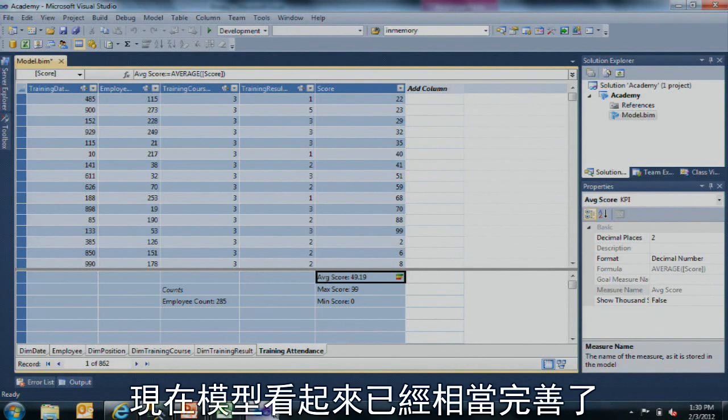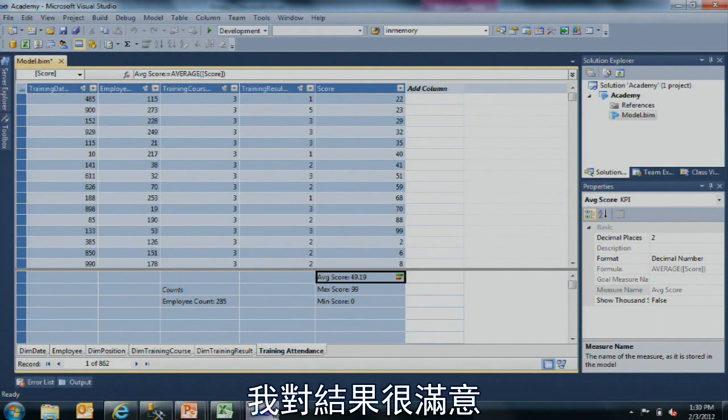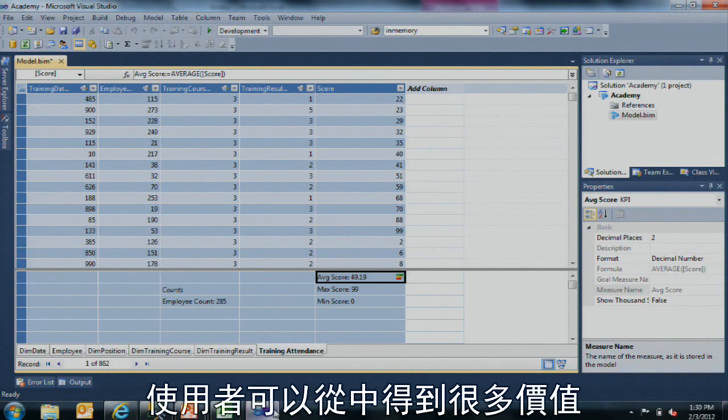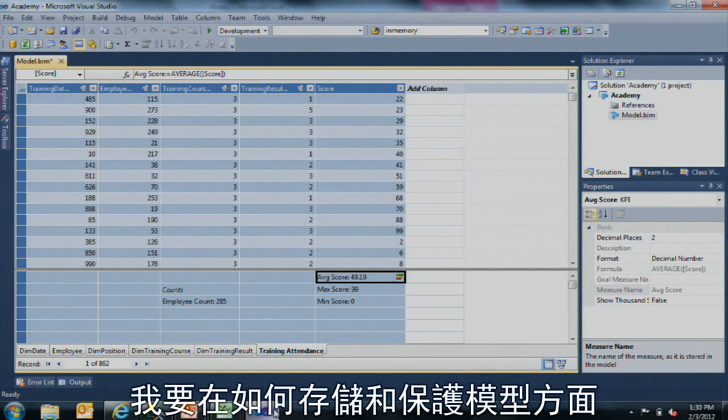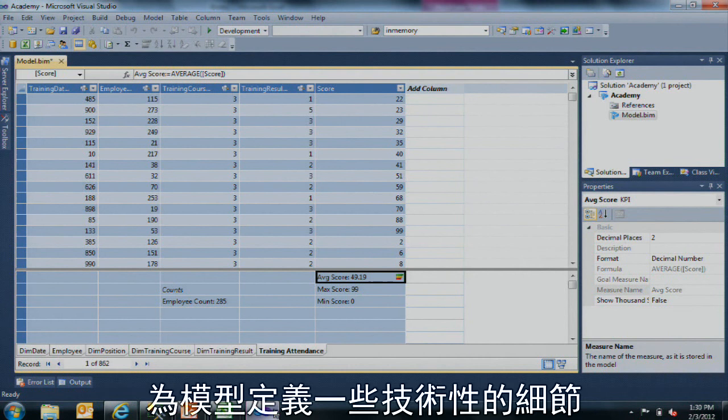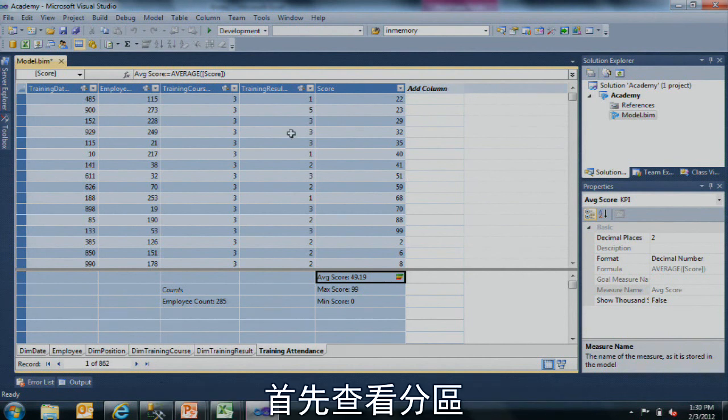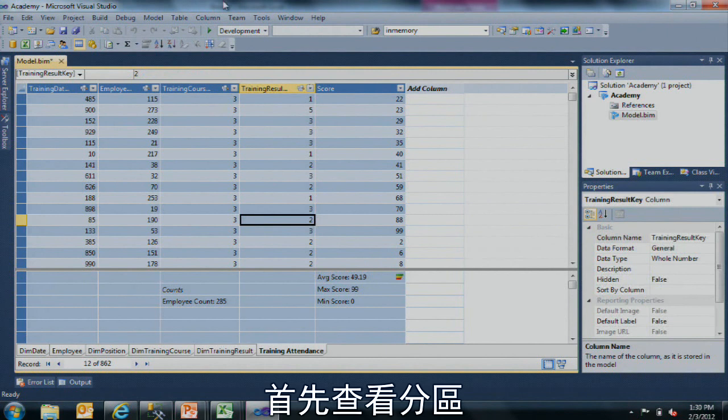Okay, so the model's looking pretty good at the moment. I'm pretty happy with how that's turning out, and I think users are going to get a lot of value out of it. But I'm going to need to define some of the more technical details of the model in terms of how it's stored and how it's secured. So the first thing I'll do is look at partitions.